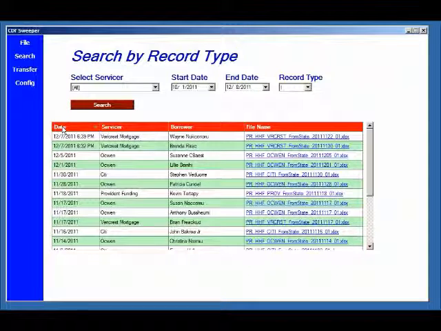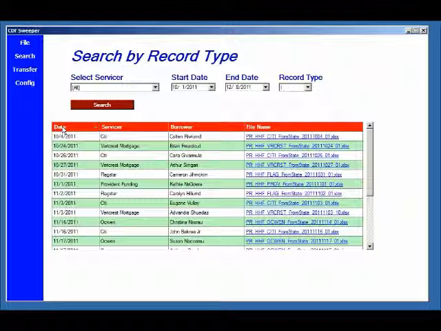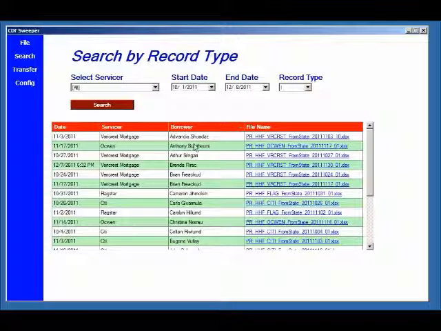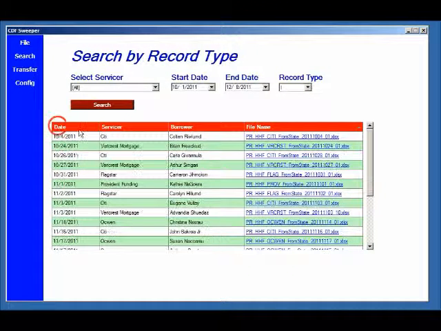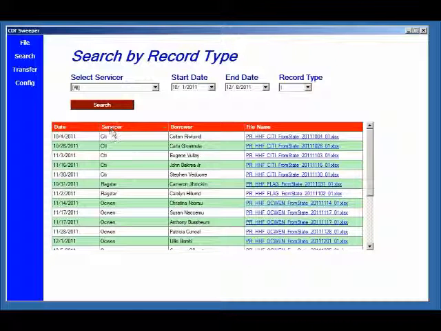We can reverse that order. We can flip that from ascending to descending by clicking on the column, or we can click on any of these columns if we want to and sort by borrower, sort by servicer, or even sort by file name. Let's move that to sort by servicer, because that makes a certain amount of sense. And we can see that for a borrower, Eugene Voulet, a borrower who is serviced by Citi, on November 3rd, 2011, we sent an I record.